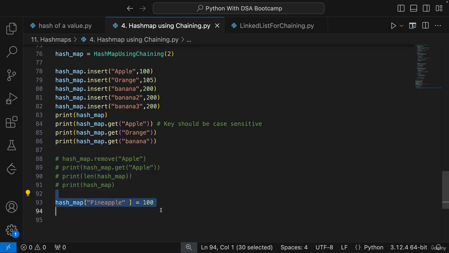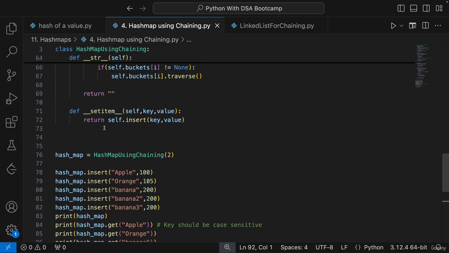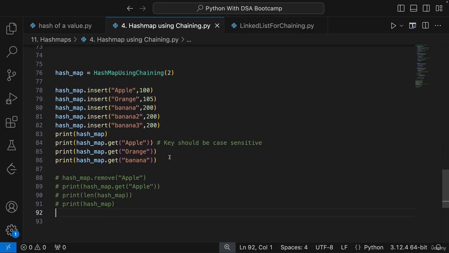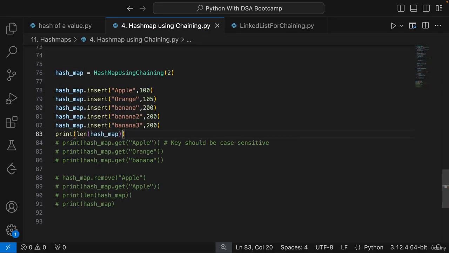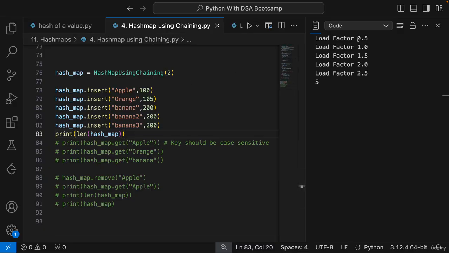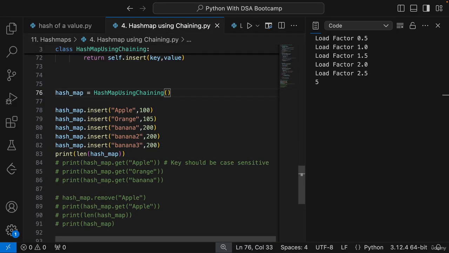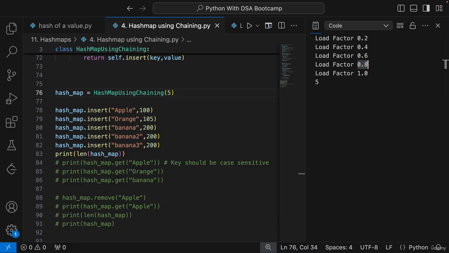Pretty sure that you must have done the get item as well. Set item we did. Great. And I can just get the length. Now if we run this, everyone, see load factor 0.5, 1.0, because we have taken the capacity as 2. Let us take it maybe somewhere around 5. So 0.2, 0.4, 0.6, 0.8. This is where my load factor is greater than 0.75.